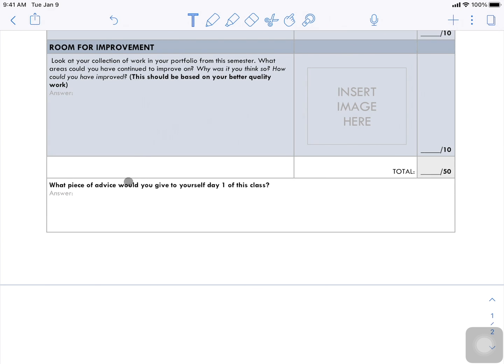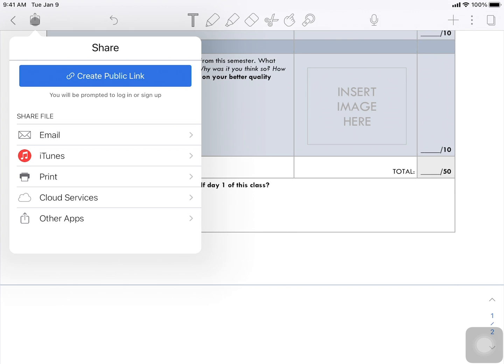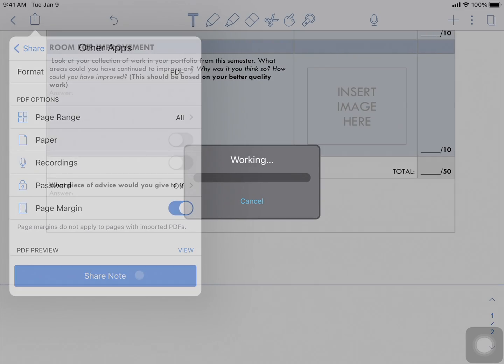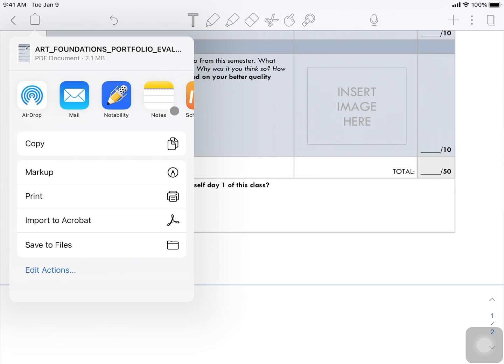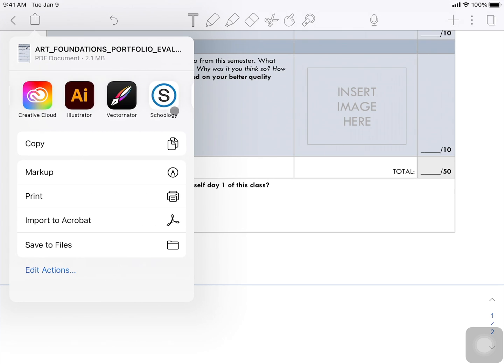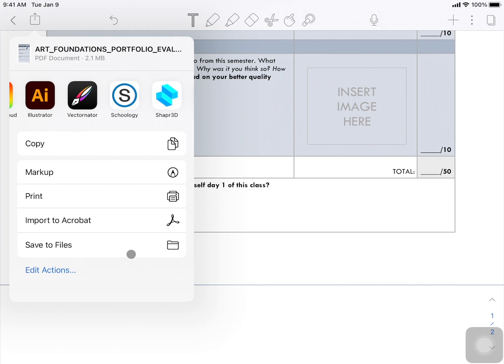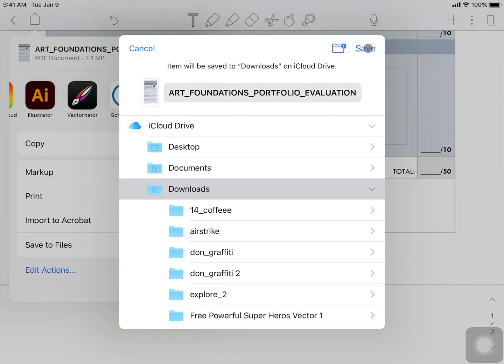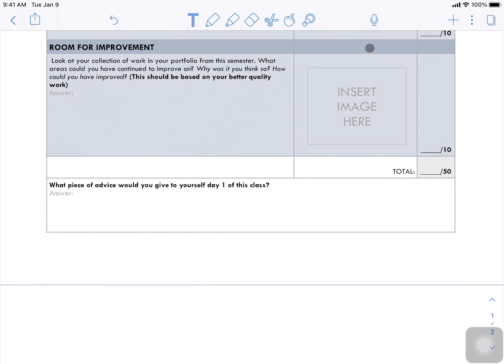Once you're completely done, you're going to export this as a PDF to turn in. So you can select other apps, make sure the format is a PDF, and you can go right to Schoology. However, I find it easier. So you could go right over here and select Schoology, but you have to make sure you select the assignment. I find it easier to save to files. I'm just going to throw it in my downloads for now and hit save.